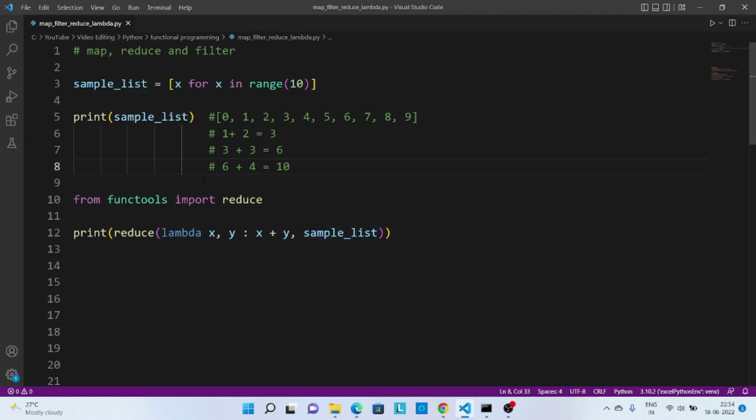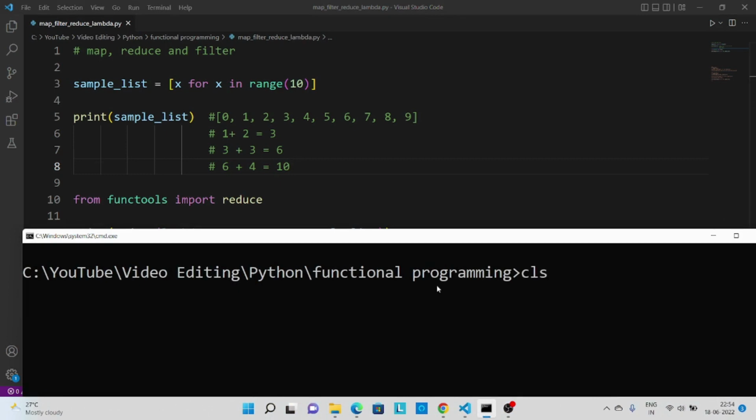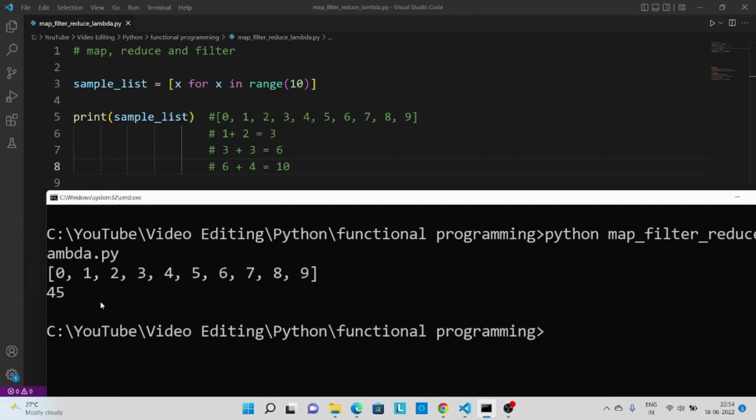Let's look into the output. And you can see the summation of all these numbers, that is 45, which we got as output.